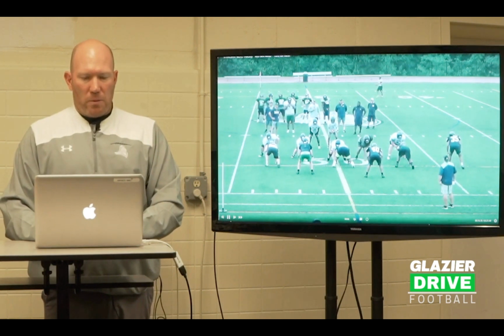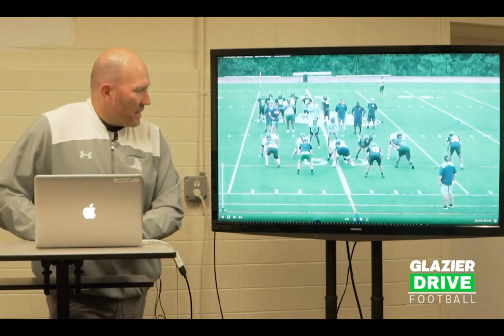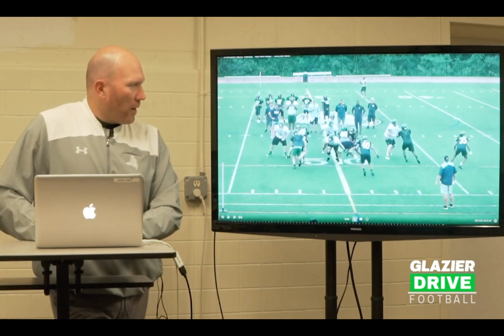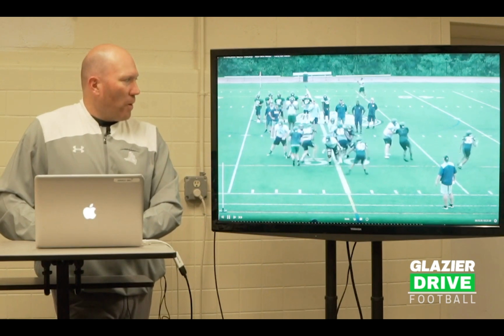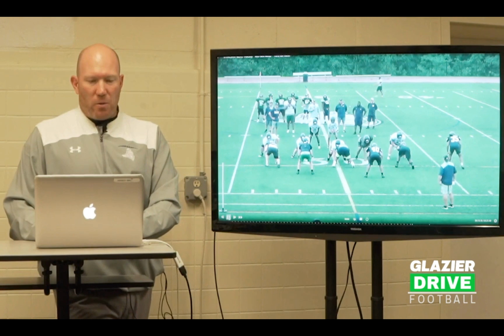Okay, so here we go. Pretty good long stick by the end. As you can see, he needs to get himself back square in that hole. And then once he sees this play away, now he can go flat down the line of scrimmage and make this tackle. This is quarterback ISO.